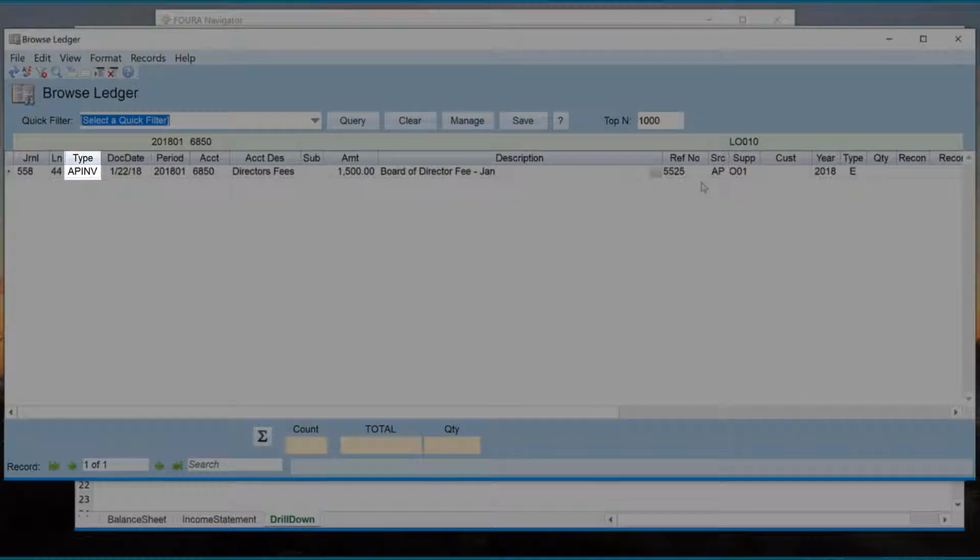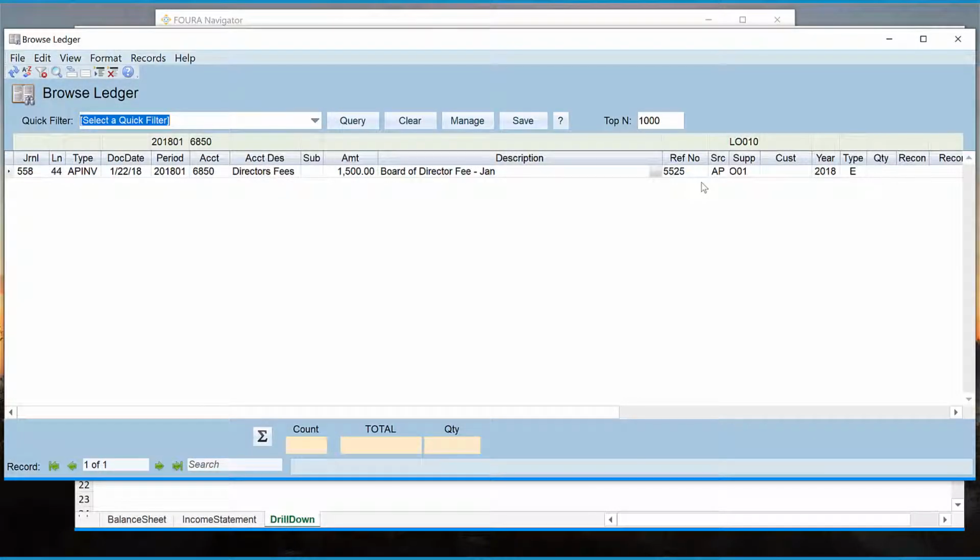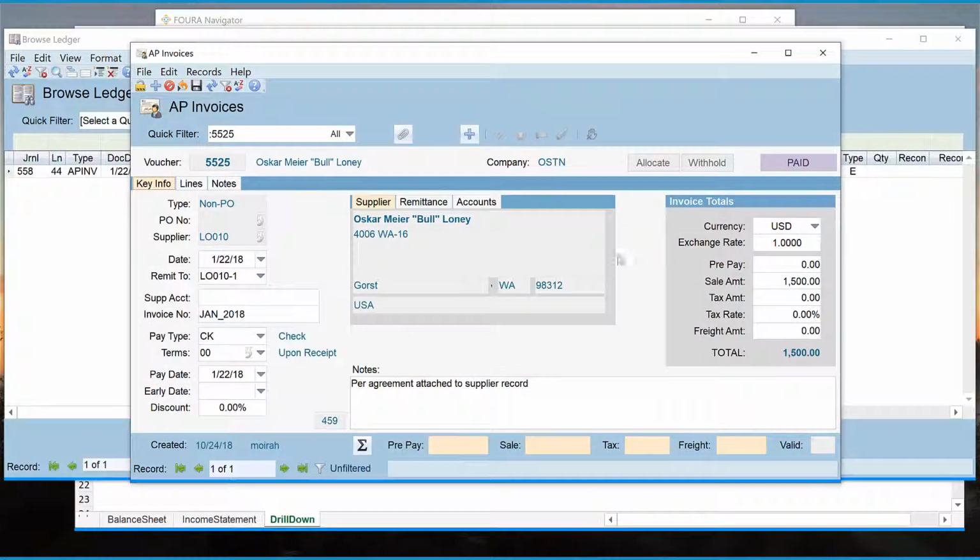We see the transaction is an AP invoice as shown by the AP invoice transaction type. Let's view the invoice by clicking on the drill in icon in the reference number field to bring up the AP invoice form. We see that there's no document attached to the invoice as indicated by the absence of a green check mark on the attachment icon. But in the notes field it says that there's an agreement attached to the supplier record, which we are interested in looking at.